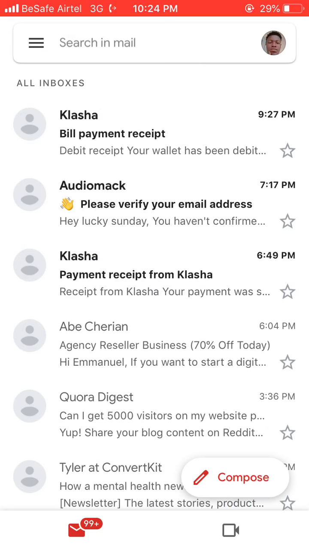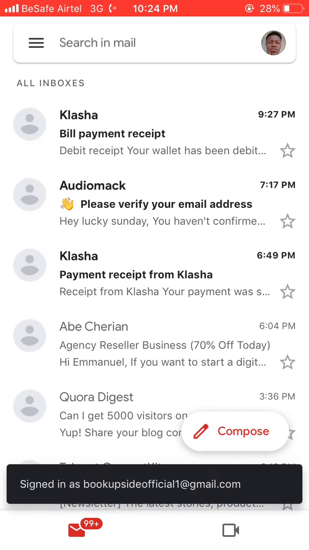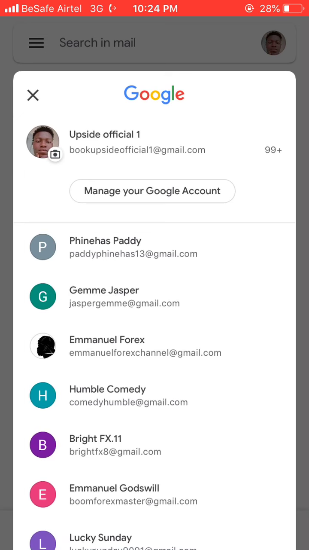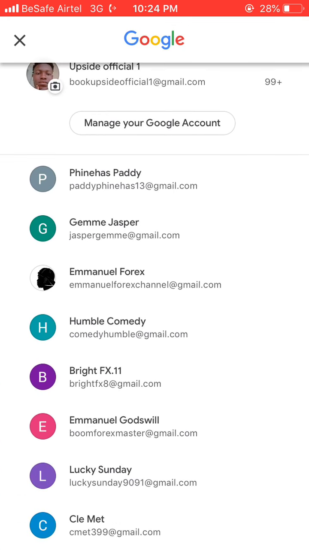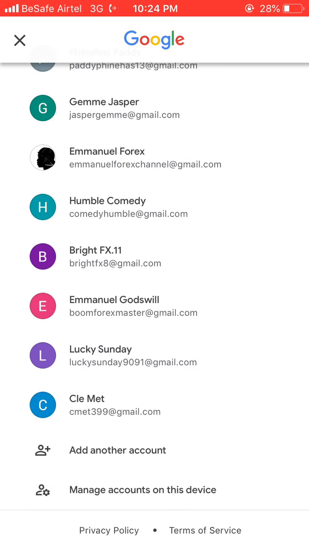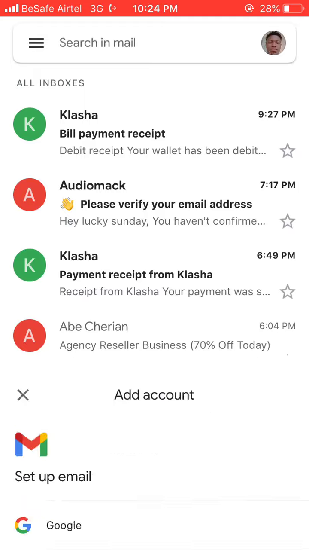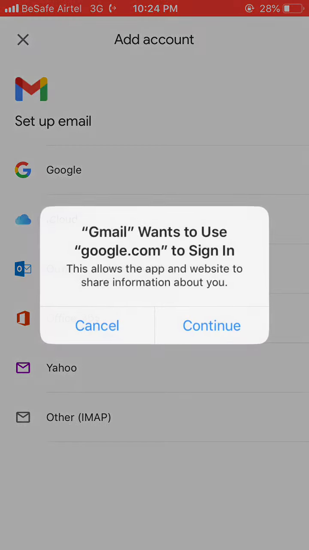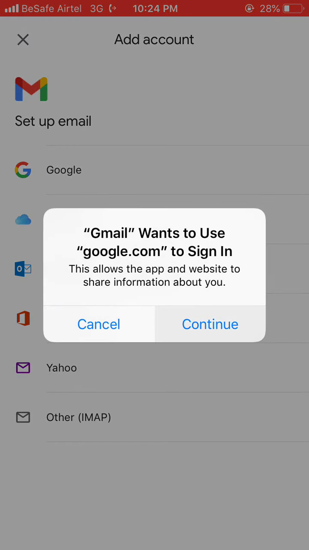Hit on this icon, go down under here, and you are going to see where it says add another account. Click on it, then choose the option that says Google. Set up your email, choose Google, then click allow. Allow it to load so we can fill the form needed there.